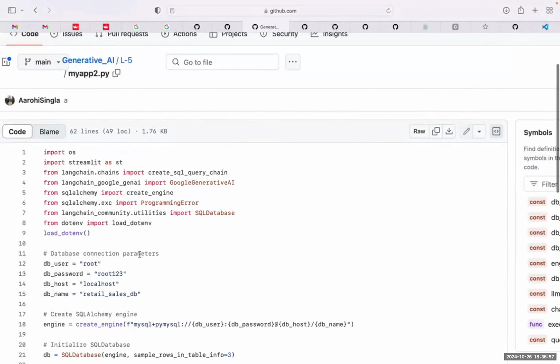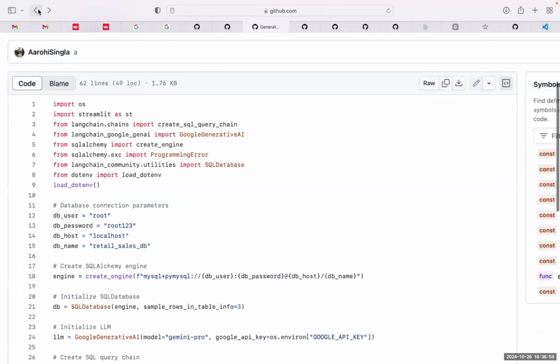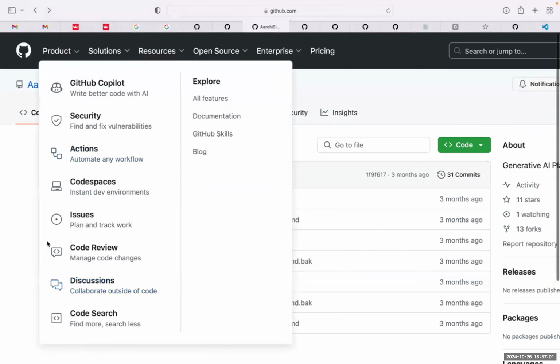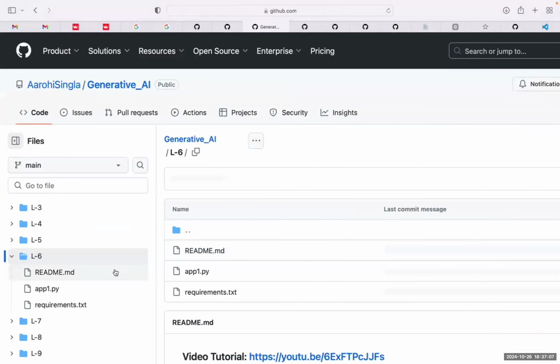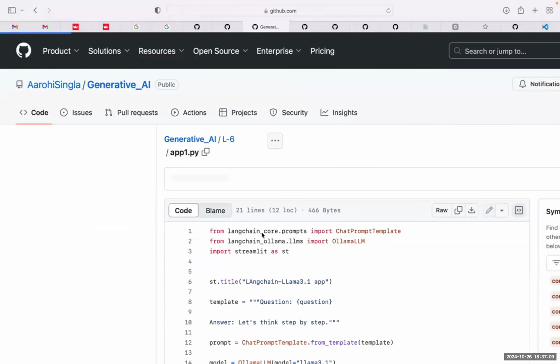You can take the different APIs and you just run it. So this is your third application. Then we have a fourth one. First one, that is Gemini application. Second one, ChatGPT clone. Third one, Q&A. Then the fourth one, that is L6, we have app.py.